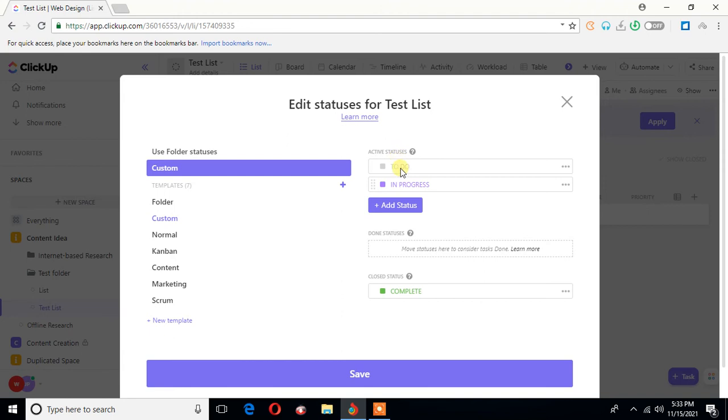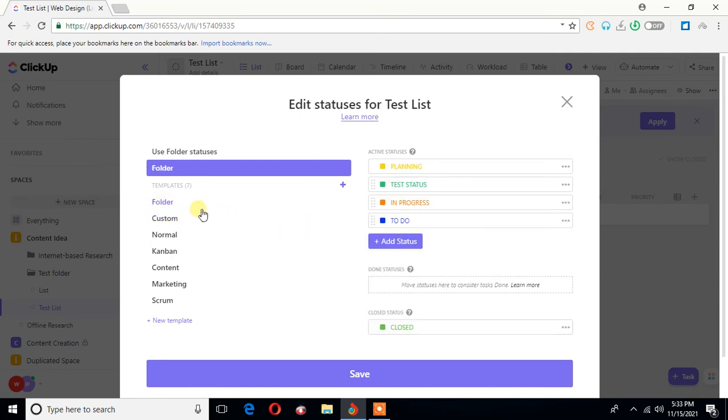But no. These are not the 3 statuses I want to use because they are not from the folder as well. So let me click the folder. Now, as you can recognize, these are the 5 statuses of the folder. But I want to customize them. I want to edit them for the list. Okay. So how do I do that?